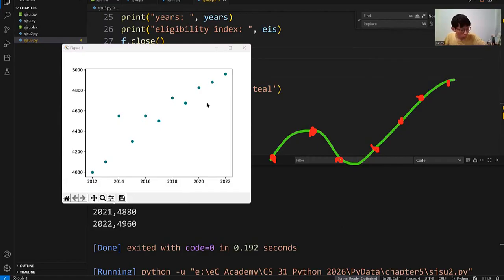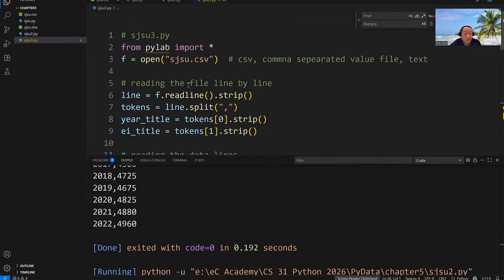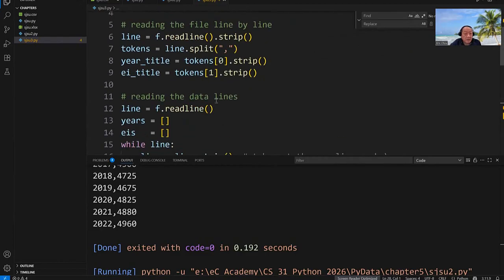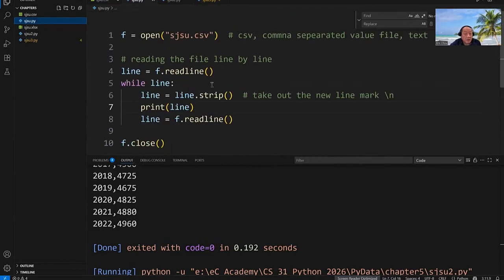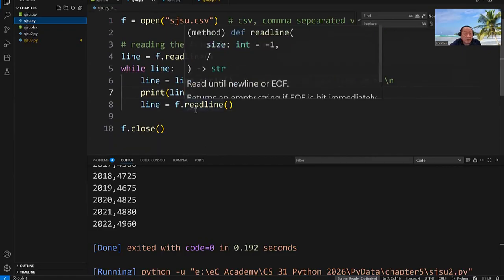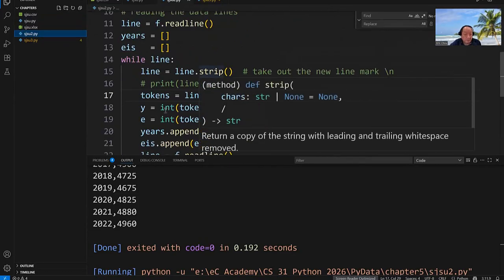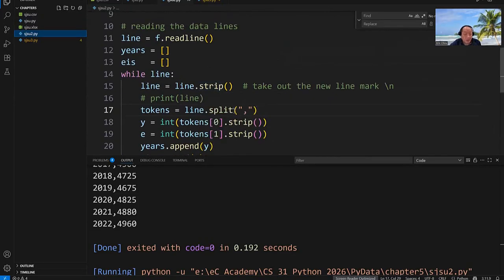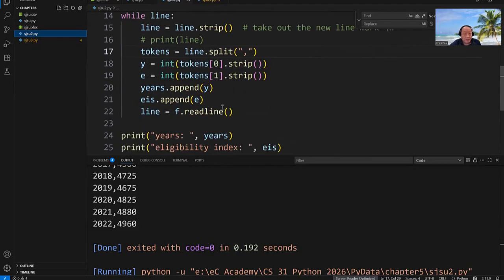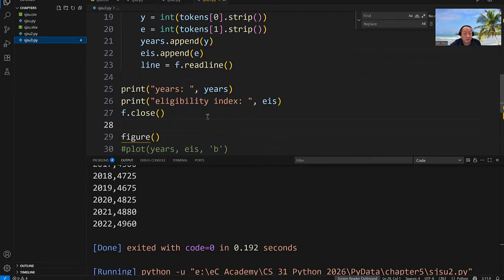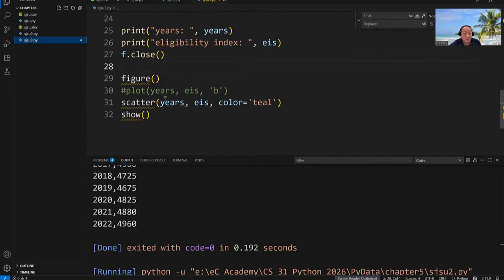These are the purposes of data processing in Python, okay? First, we teach you how to read in data line by line. And then we strip it. Later, we convert each line into two numbers, Y and E, and then append Y to ES, append E to EIS. And then last, we make plots. We can do a line chart plot.